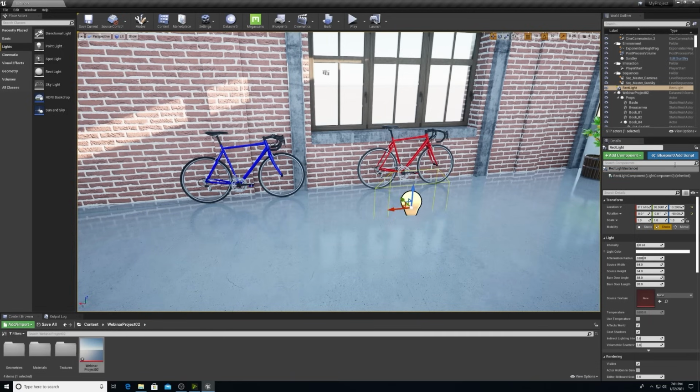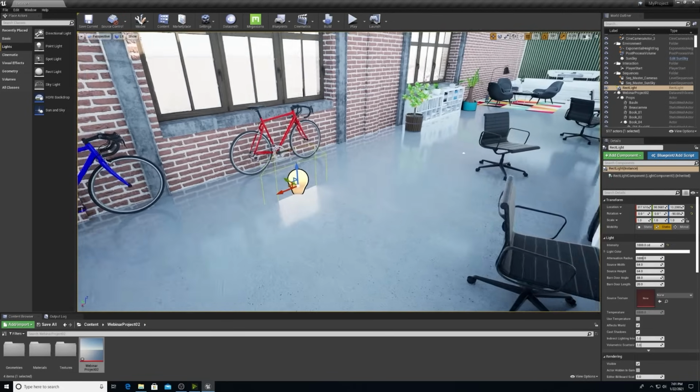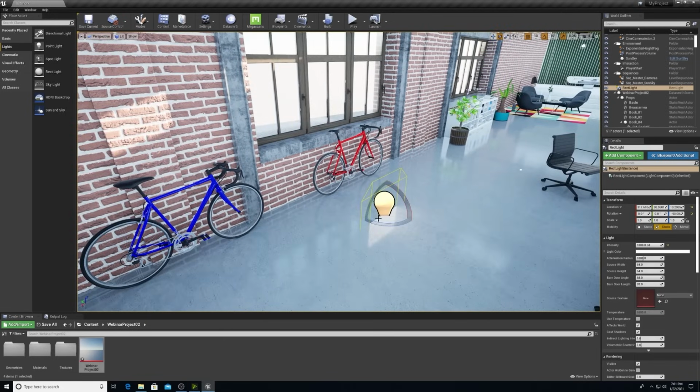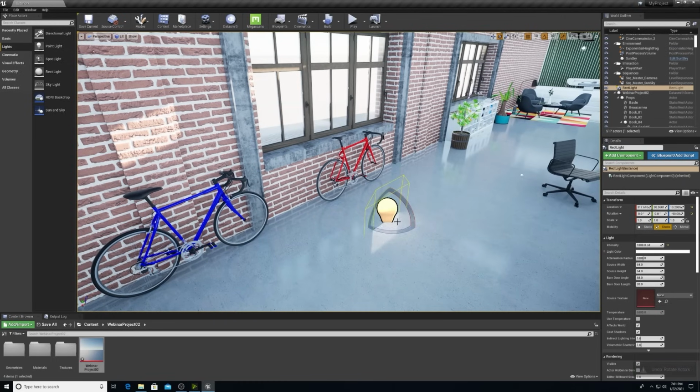I'm going to go to the details panel on the right-hand side, and I'm going to put the intensity to 1000. And I want to make sure that the light is facing the correct direction. So it looks like it is. If I rotate it all the way around, you'll see it's facing outdoors. So keep it facing the correct way.